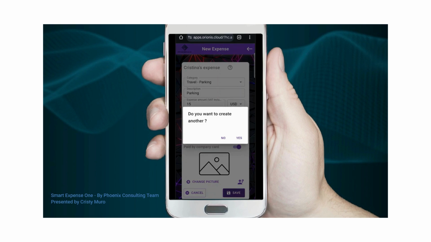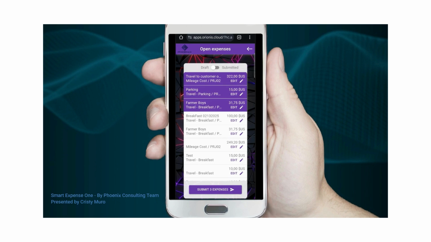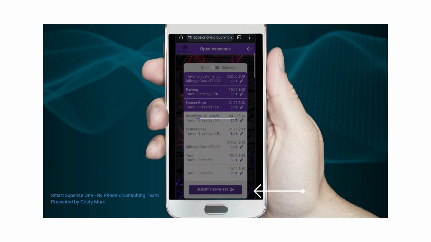Do you want to create another expense? I'm going to click on no because I'm done. And here the app is going to show me all the expenses that I have entered, but I haven't submitted to be approved. So in this case, if I click on submit all expenses, the system is going to submit all expenses that I have in the list, or I can just select the expenses that I want to submit. In this case, I'm going to select only the 3 expenses that I just entered, and I'm going to click on submit 3 expenses. Okay, done.